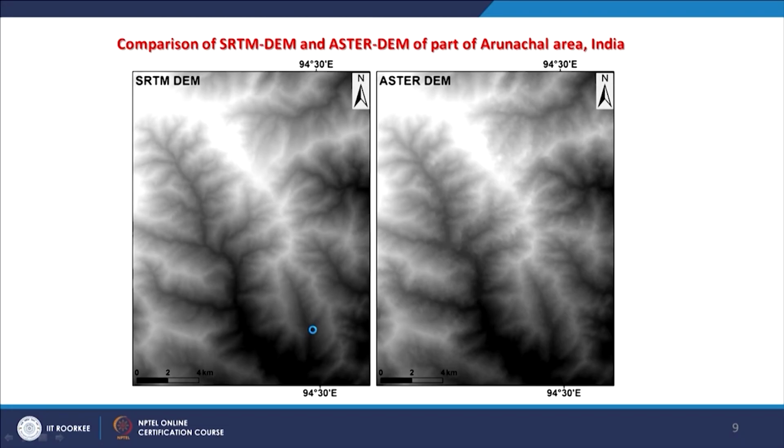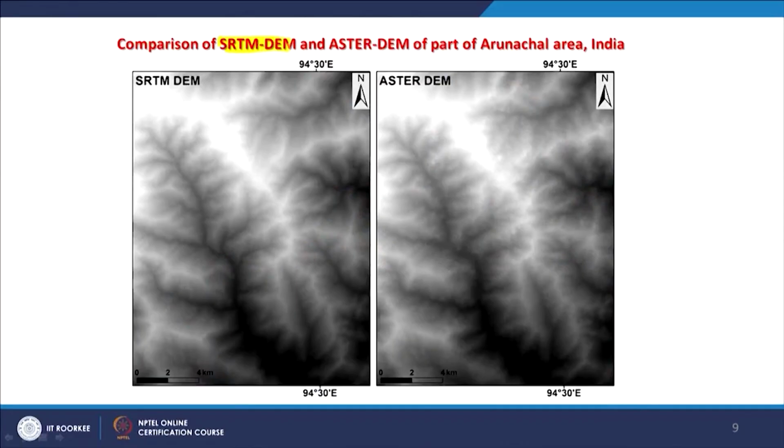So this is what I was saying, that 30-meter spatial resolution is sufficient in many cases, except for a very small area that one would like to cover in much more detail, where one may go for higher spatial resolution. But otherwise, in many studies a 30-meter spatial resolution of a DEM is quite optimum. Here the comparison is between the SRTM DEM and the ASTER DEM.